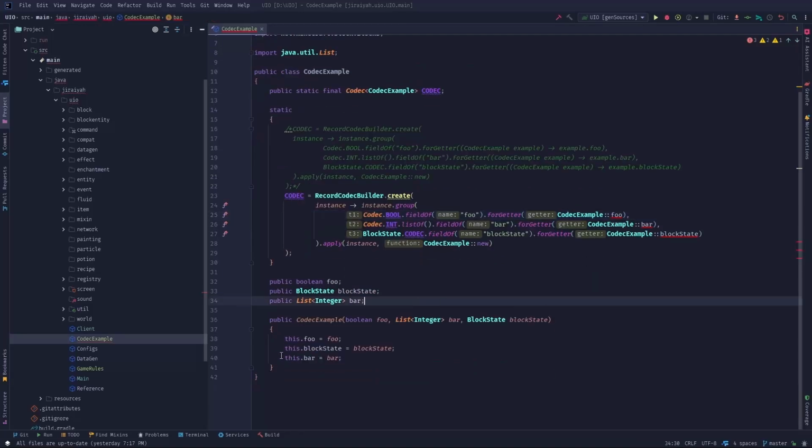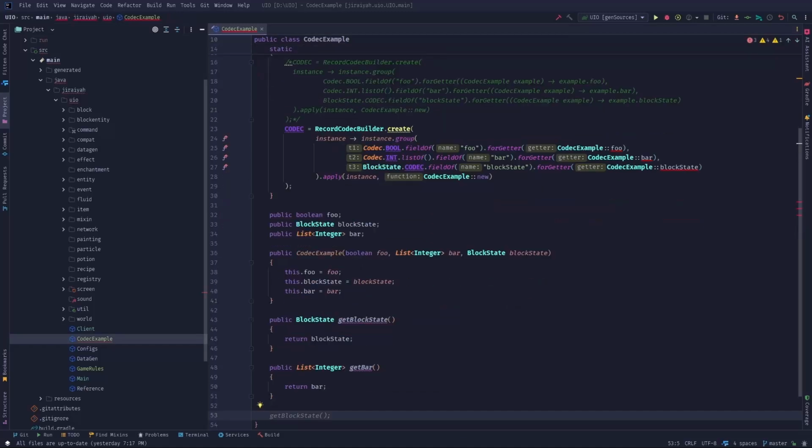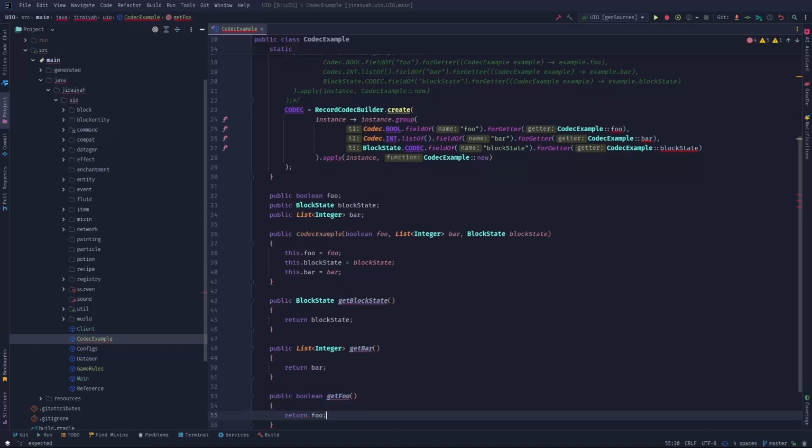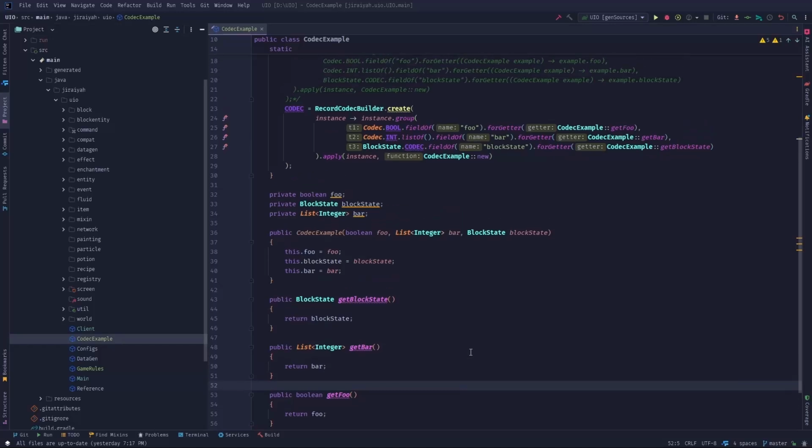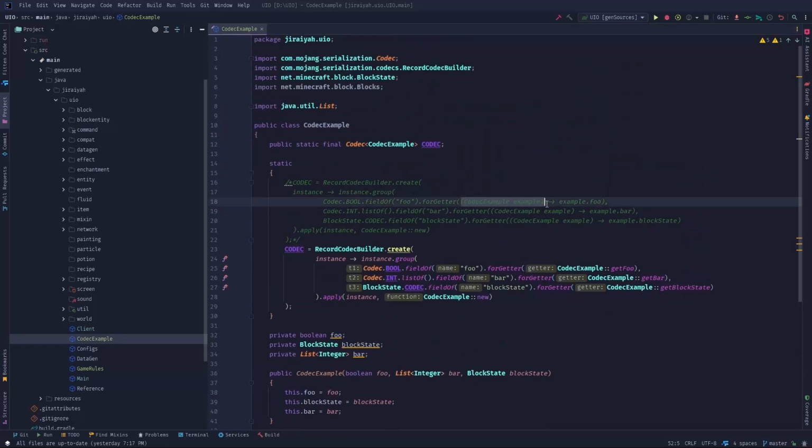If we have any encapsulation here, like getFoo, get block state, for example, getBar, and let's add the foo, so it's public boolean. No, not this foo. getFoo that returns foo. And now I will make these things private. And instead of foo, if I say getFoo and getBar and getBlockState, now it works. In other words, if you have private variables and you have encapsulation for those private variables, instead of using this lambda, you can go with this way of providing the attribute.